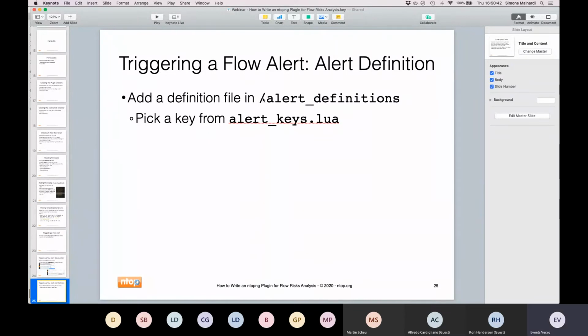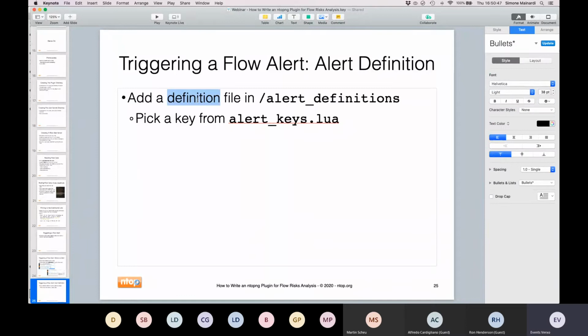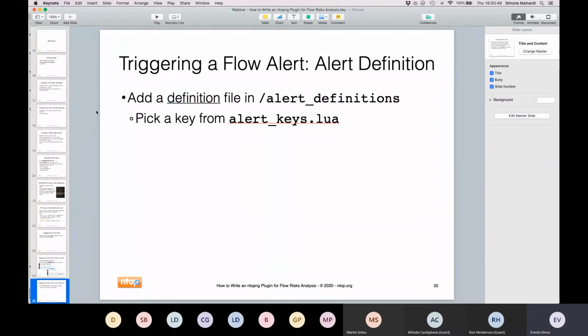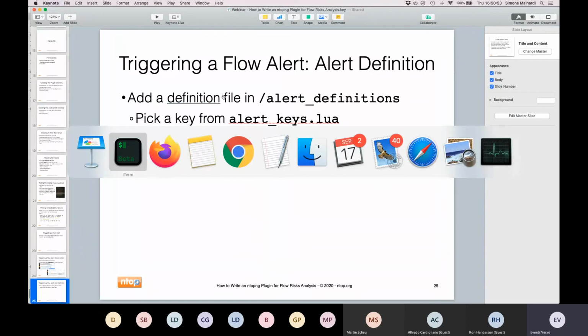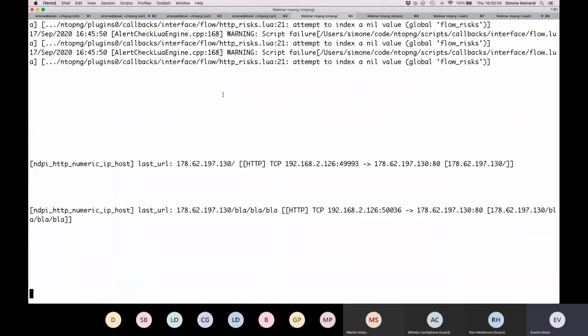To create a flow alert, I need to create a definition for the alert that I want to generate. And how can I create a definition of the alerts that I want to generate?